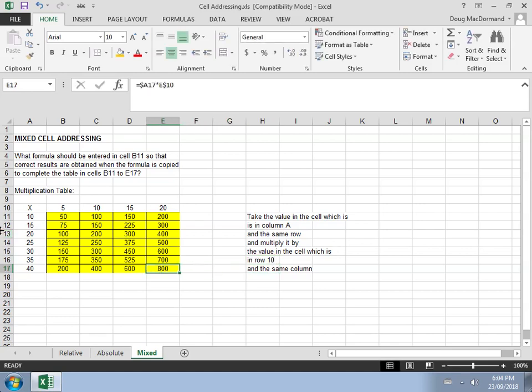Let's take a look at that formula and compare that to what's written over here. So $A17 times $10. Take the value which is in column A and the same row and multiply it by the value which is in row 10, and the same column. So that is how mixed cell addressing works. And this ends the lesson.